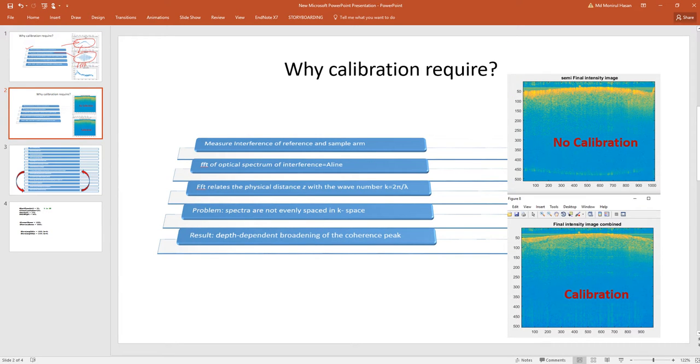Say here there are two images, one with no calibration and one with calibration. If you look at the top image, where there is no calibration, we can see that the image is kind of broadened here. And when we do the calibration, that means we properly assign each wavelength as it is, we see that the image becomes sharp and clear. So in order to avoid this kind of effect, we have to do the wavelength assignment.